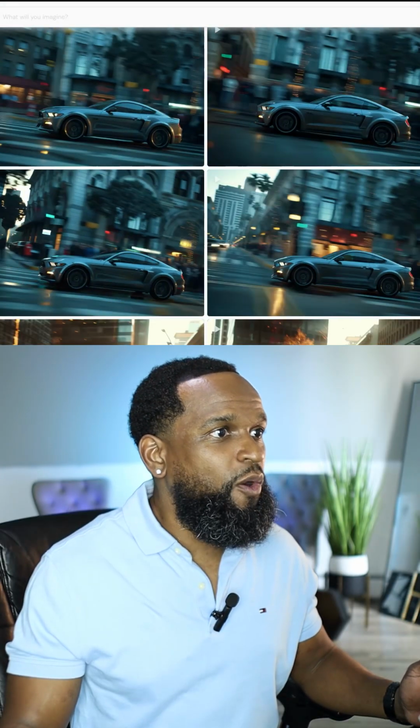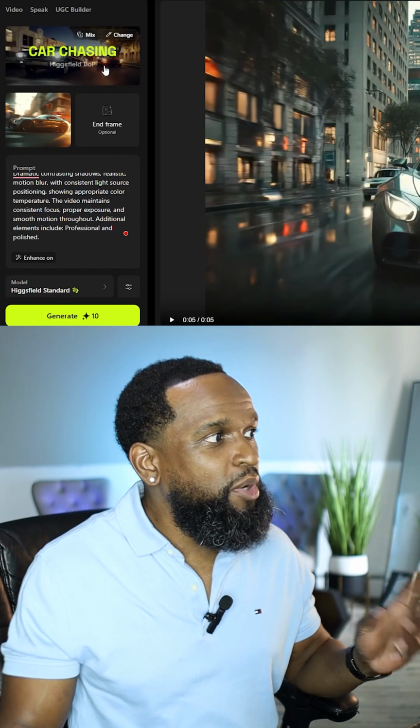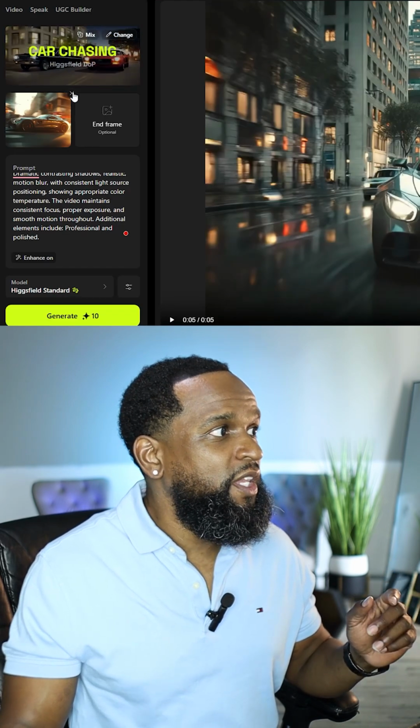Then I took this over to Higgsfield. We want to change to the car chase scene, which gives a really good starter scene for the motion and what the camera will do. You need to put in a starter scene. So let's add that image of the Mustang. And we're going to take out the prompt and let the AI figure out what needs to go on here based off the image and the car chase scene. So we're going to generate that, and then let's see what the result is.